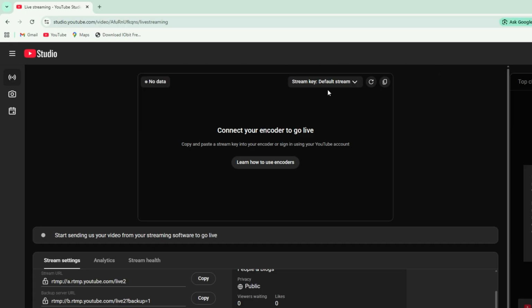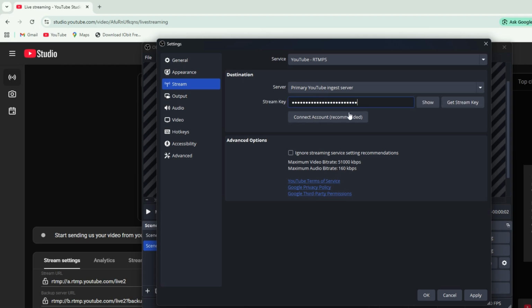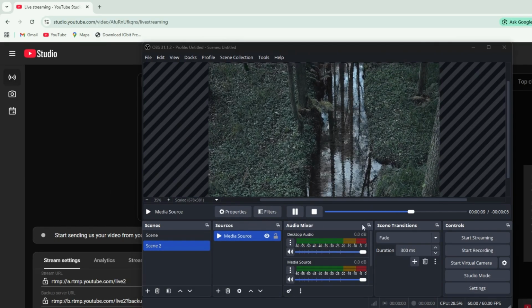On the YouTube Live page, you will see a stream key. This key is private and should not be shared. Click Copy to copy the stream key. Go back to OBS and paste this stream key into the stream key box. Once pasted, click Apply and then click OK. Everything is now set up.